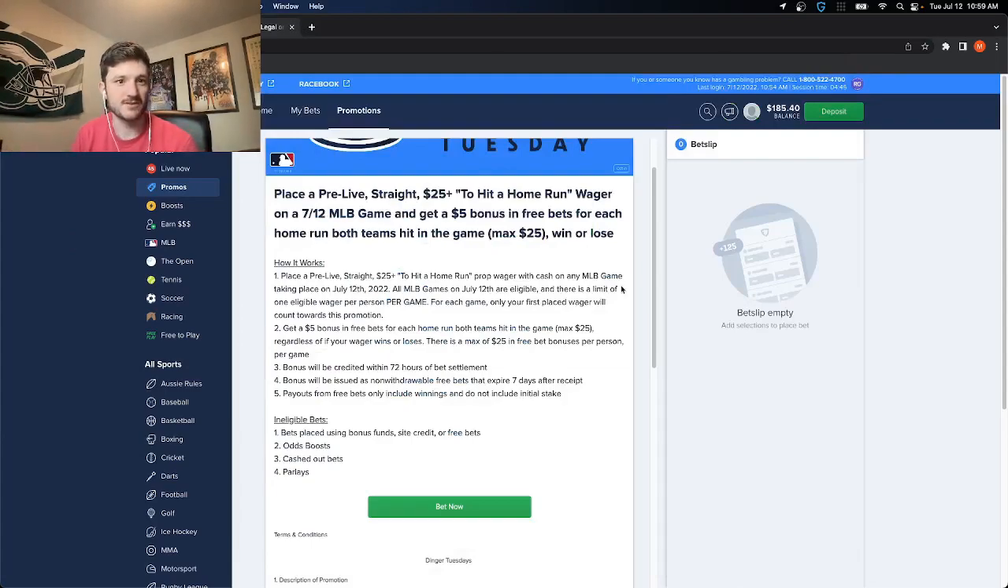Dinger Tuesday, for those of you who are not familiar, is a promotion that is offered every Tuesday on FanDuel. Basically, the way it works is you place a $25 bet on a player to hit a home run, and if that player hits, then you get all of the winnings. If that player doesn't hit a home run, then you get a $5 free bet for every home run hit in that game, up to $25. So if there are 5 home runs hit, you get all of your money back for that individual game in a free bet.